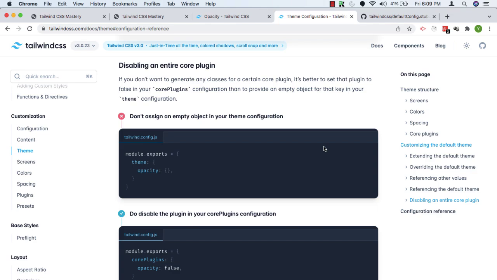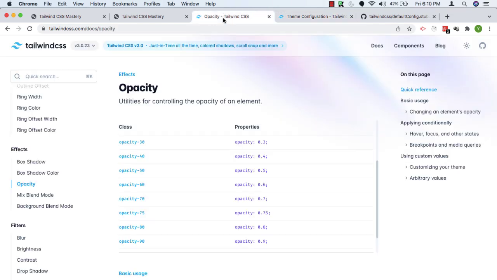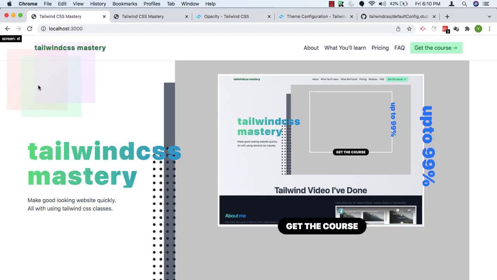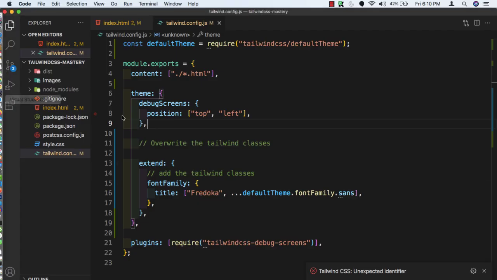Hello friends, welcome back. In this video, we will see how to disable an entire core plugin. For example, we have utilities for controlling the opacity of an element. So these are all the opacity classes which we have used in our project. These boxes have utility classes called opacity.